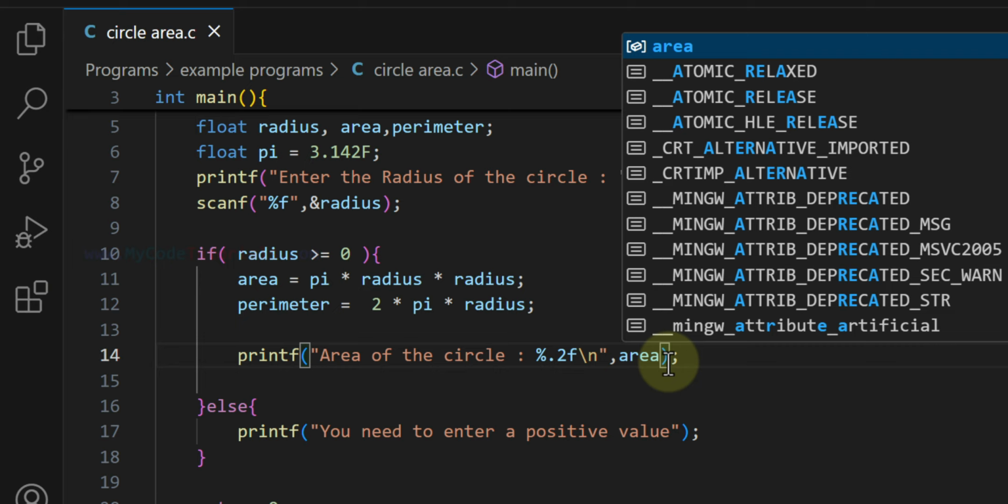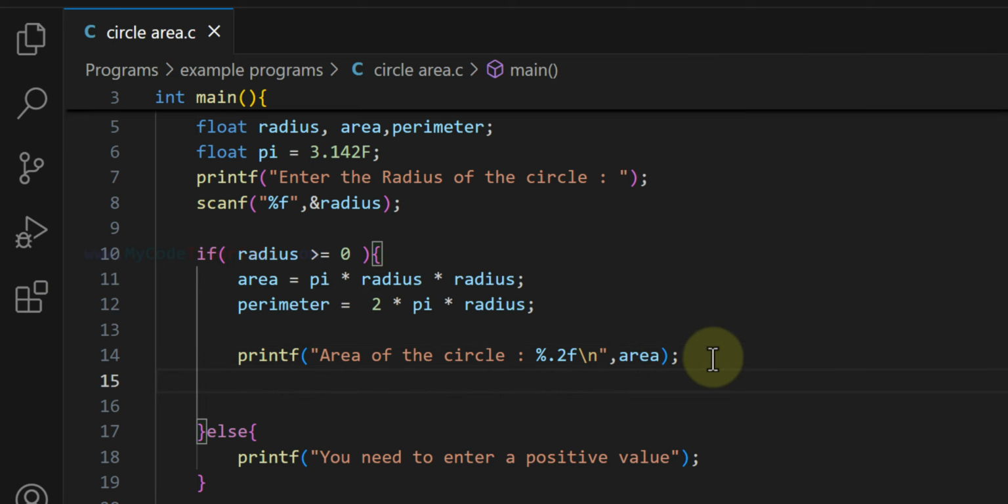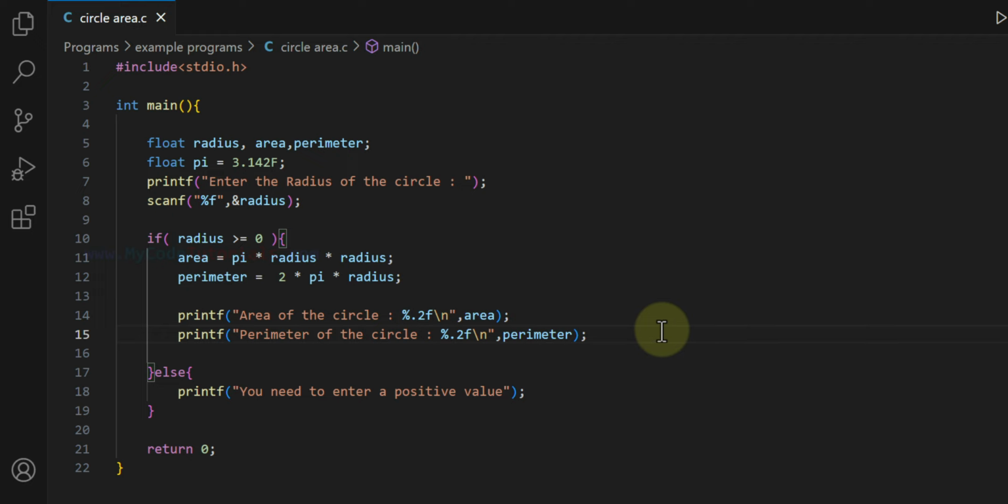And after that, here we will refer this area variable which contains the area value. Similarly, we can display the value of perimeter. So I will copy and paste this printf statement, and here I will say perimeter of the circle, and here we will refer the perimeter variable. Now we are done with this program.